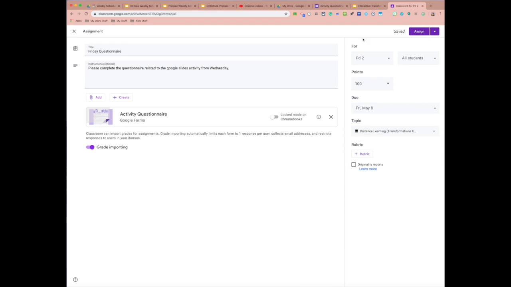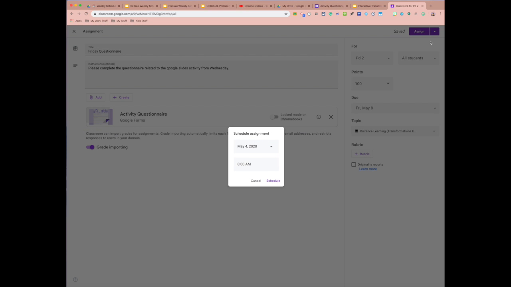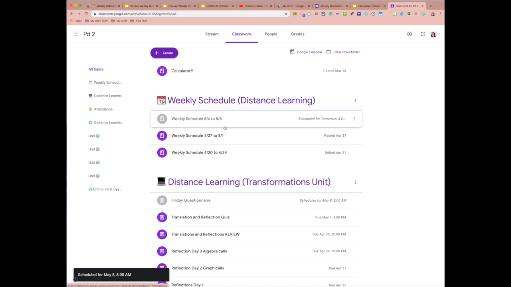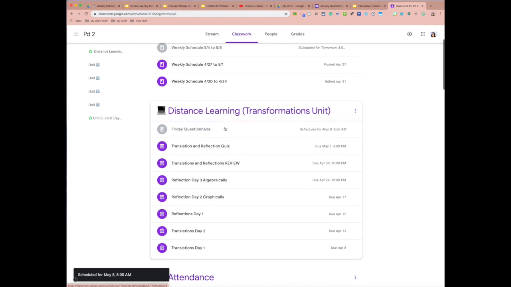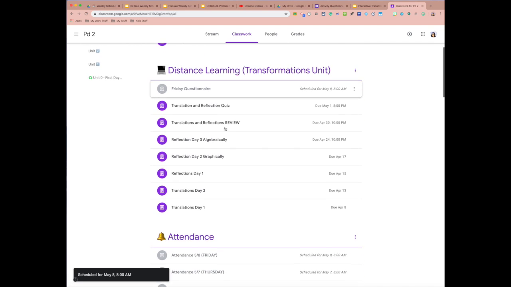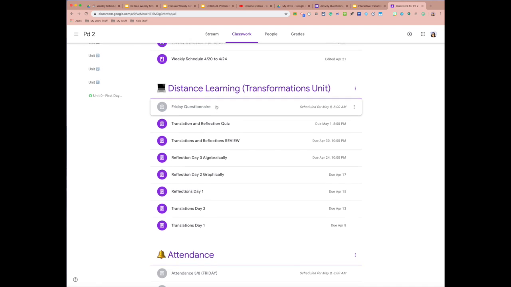And if I was ready to assign this, I would click assign. But since this is for Friday of this week, I am going to schedule it. So I'm going to schedule for Friday at 8 a.m. So automatically I'm ready to go. Scheduling your assignment is ideal. I strongly suggest you do that if you already have your week planned out.